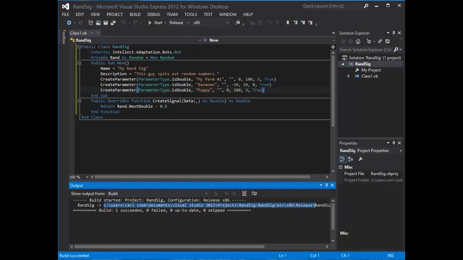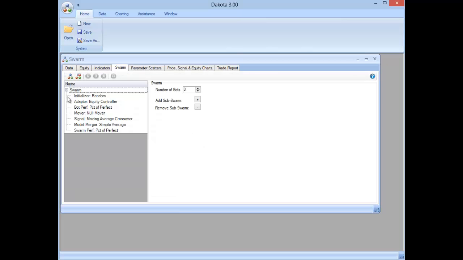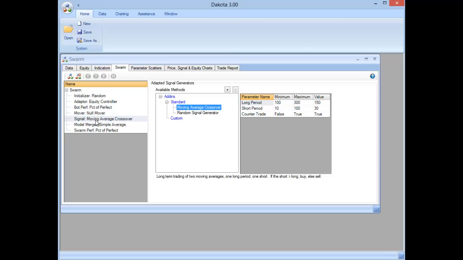So now we go over to Dakota. And here we have Dakota. It's just started up. It's got a default swarm window all set up. And we go to swarms and drop this guy down. And here's what we're building, the signal generator. By default, it's set to a moving average crossover. We're going to add in what we just did.